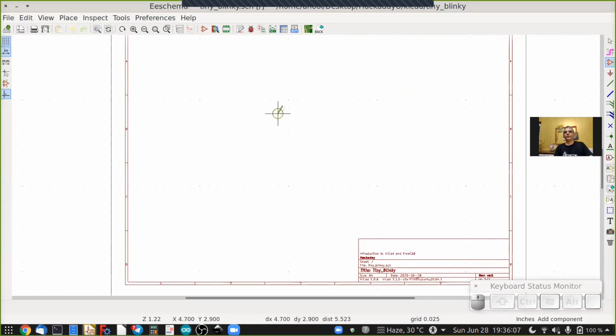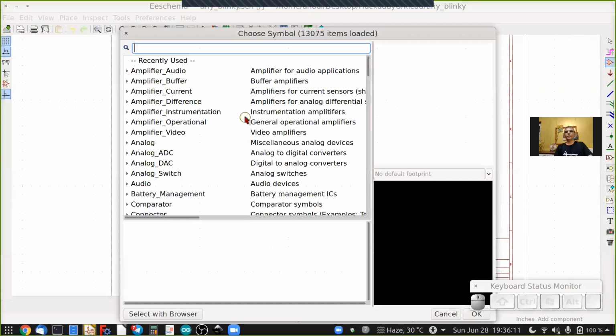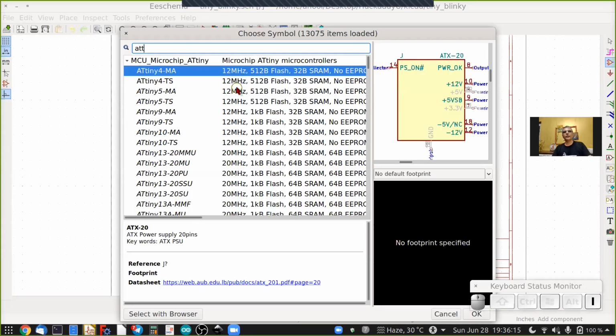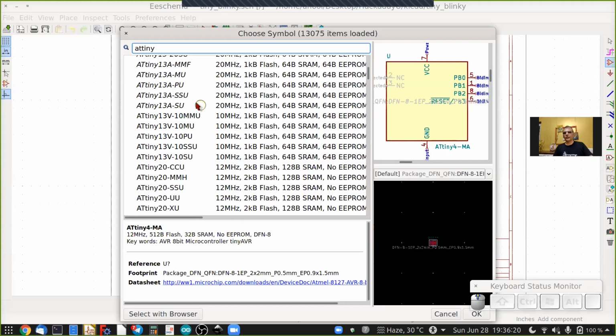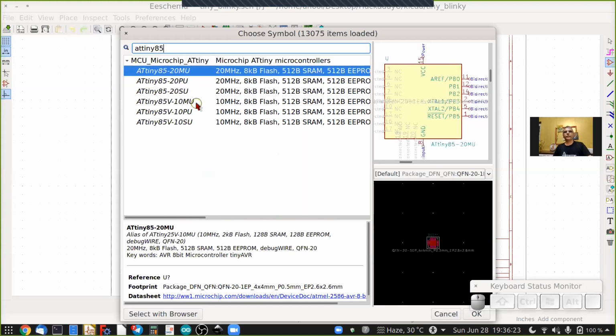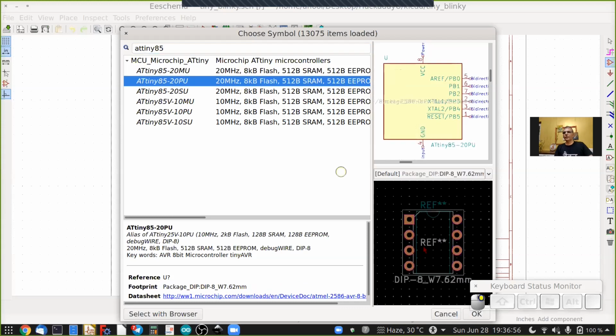Now if I click here again to place a part, and in the search bar type ATtiny, I get a bunch of ATtinys. This is still a long list. I know I want to use an ATtiny85, so let's make that list shorter. There are 6 versions available. There's an 85-20 PU and a -10 PU. The PU is the DIP 8-pin package, which is what we want to use.